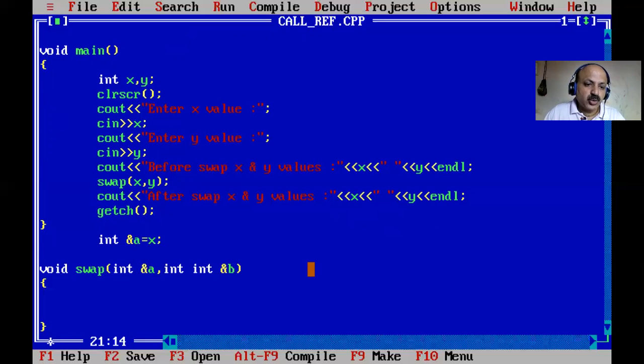So one location, two names. A and X both refer to the same location. So that is the syntax of a reference variable. The data type comes first, then the reference variable name A, and then the simple variable name. So that is the syntax of a reference variable in C++.